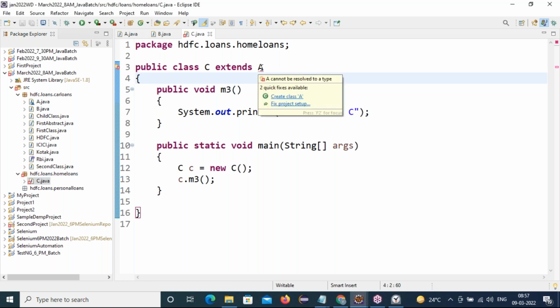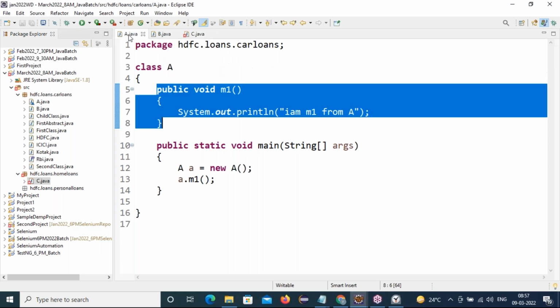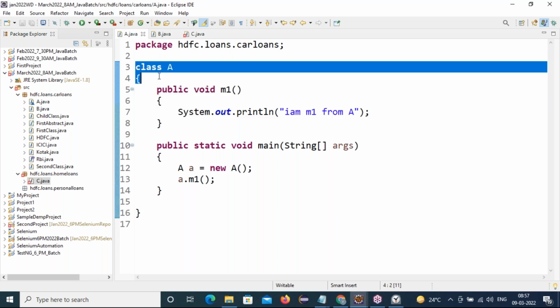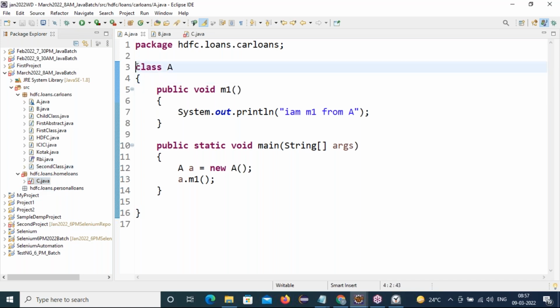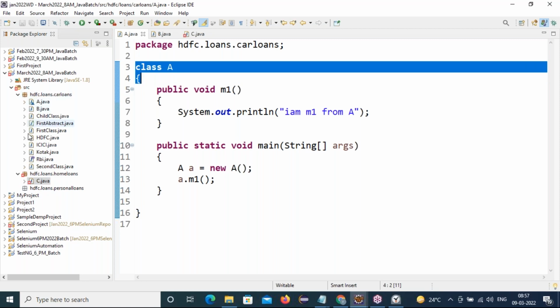But friends, if any package is there, you have to show that. But it's not showing any package to import because class A is a default class. The default class scope can be accessed only within the package classes. Only we can inherit within a package; outside the package we cannot. Understanding the scope of default classes? Default classes we can inherit within a package, but outside the package we cannot.